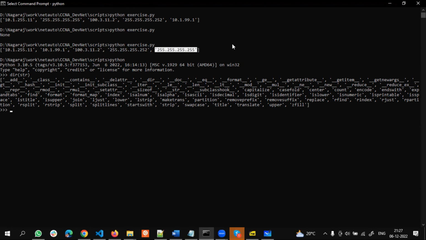This guy dot starts with of 255 will return true. So if your IP address is starting with 255, you can push it into one array called masks. If not, you leave it, you push it into another array called IPs.